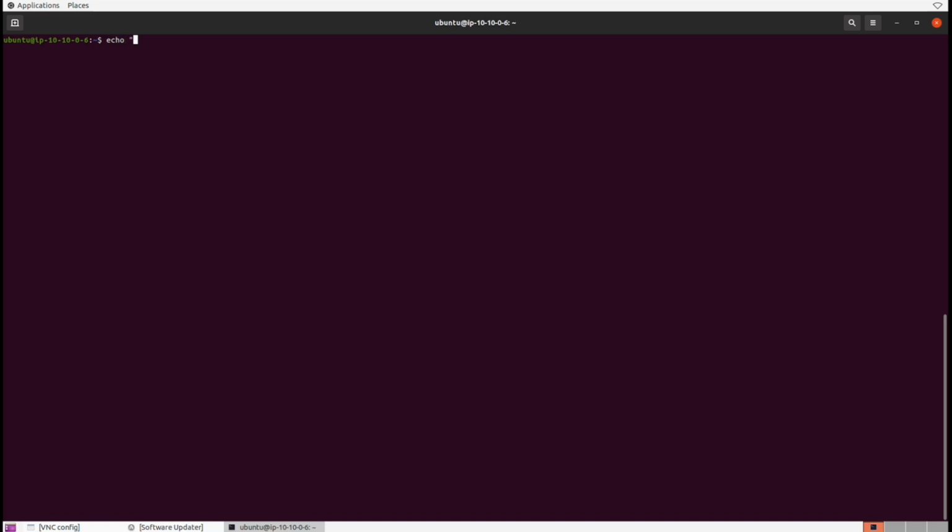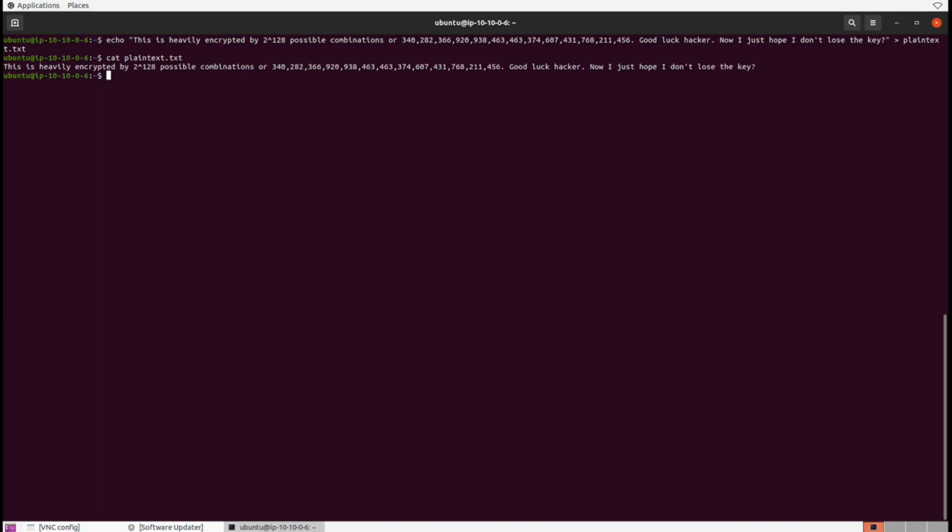So what we want to do is go ahead and echo in some data so that we can work with it. And I've prepared a very special statement of data for us to work with that sort of enforces the concept over here. You can see just the number of possible combinations for a 128-bit key. So I'll put that inside of a plaintext.txt file for us to work with. Feel free, however, to use whatever text you would like.